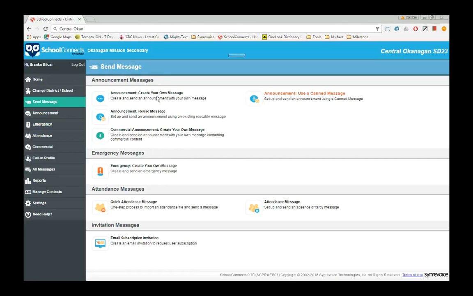And then finally, the difference between general announcements and commercial announcements. Commercial announcements can go out only to those people who've subscribed to receiving commercial announcements in compliance with the anti-spam legislation, the CASL legislation that was passed a couple of years ago, and which will be implemented and enforced sometime next year. Okay.